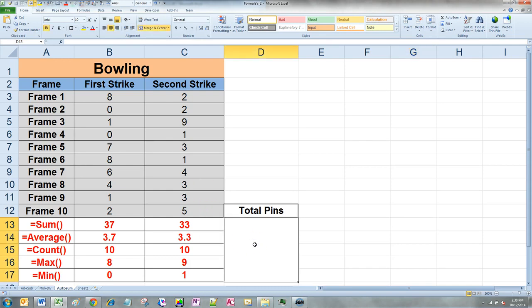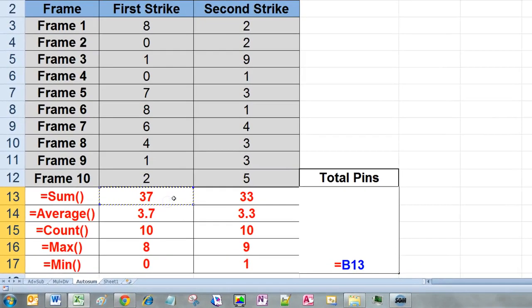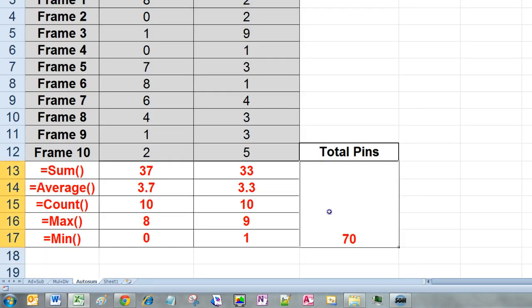If we do a straight formula, a very pure formula, we do something like total pins is this, so sum of the first strike plus the sum of the second strikes. You press enter. Now that's a pure formula because there's no text.